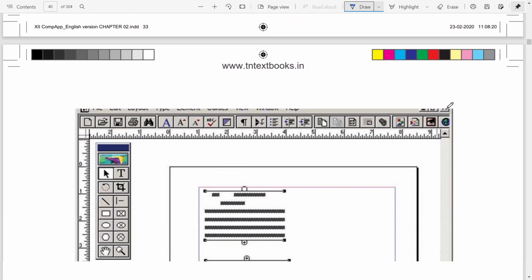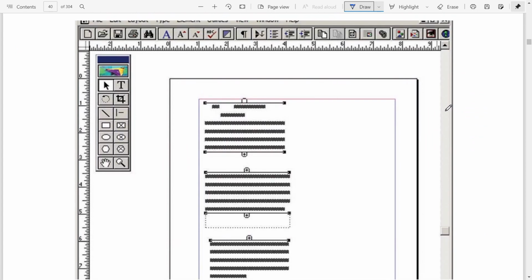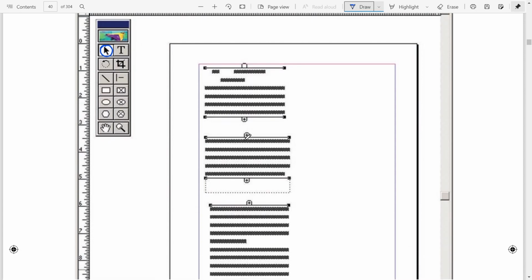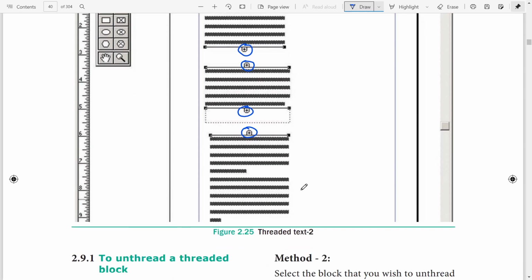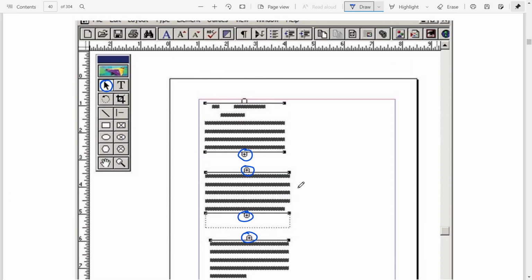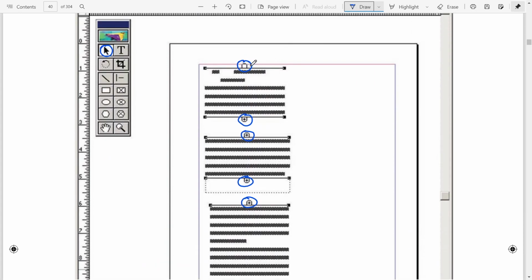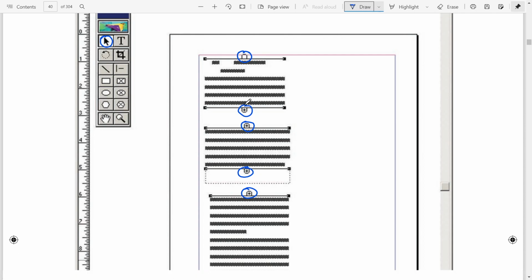Next topic, we can see it here. This one is the pointer tool. See, the first paragraph is threaded with the second paragraph. Once again, the second paragraph is threaded with the third paragraph. That's all. This is the example for threaded text. Is it clear? See, on the above, there is no threading here. Is it clear? Okay.